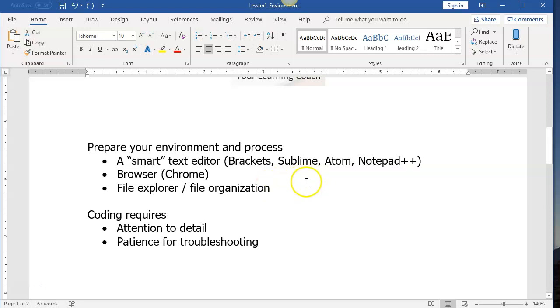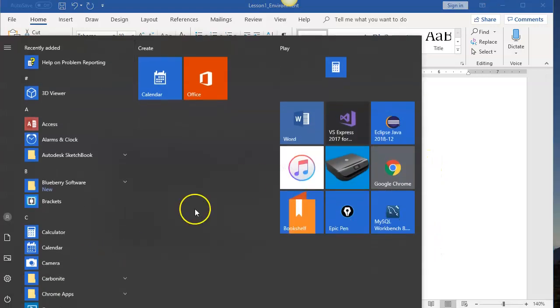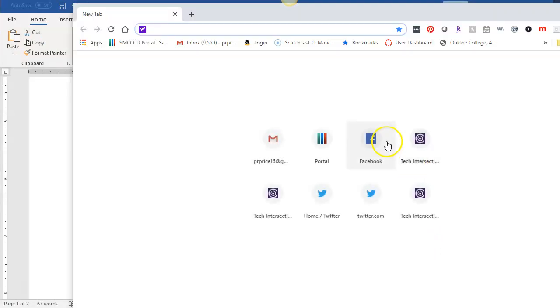You can use any kind of a text editor. Notepad is a very basic text editor that is found on Windows systems. As a matter of fact, I am working in a Windows environment. But what you want is a smart text editor. And I'll show you in a second what that means. And so here are some of the suggestions: Brackets, Sublime, Atom, or Notepad++. I use Brackets. And so let me show you where you can find Brackets.